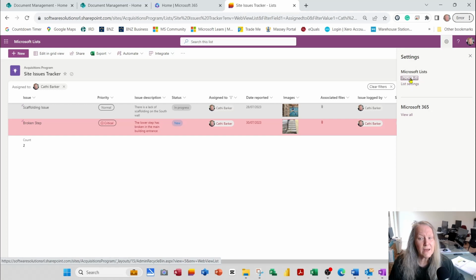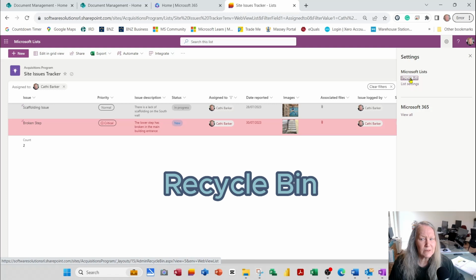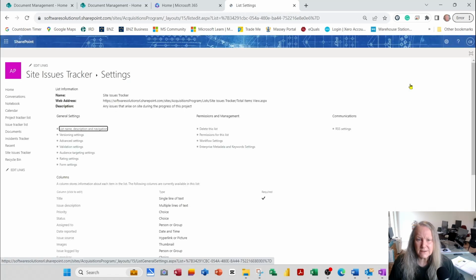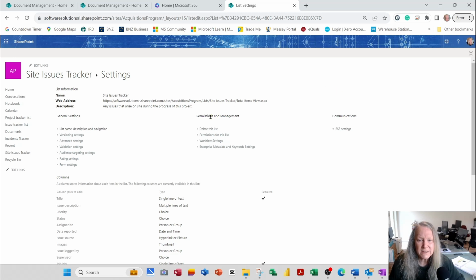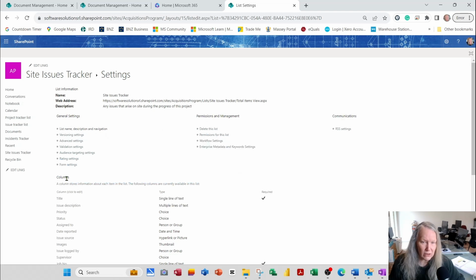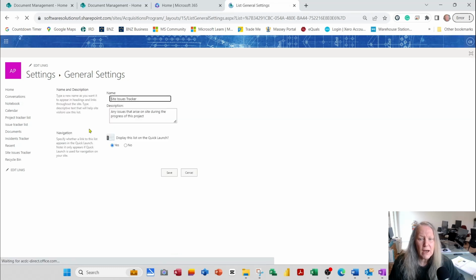There's also a recycle bin if you've deleted something from your list and you wish to get it back. But let's go into list settings. In the settings, you're able to see that your settings are grouped into general settings, permissions and management, communications, and even columns. In the general settings, for example, you can change the name of the list, the description, and the navigation by using this option here and simply making those changes.